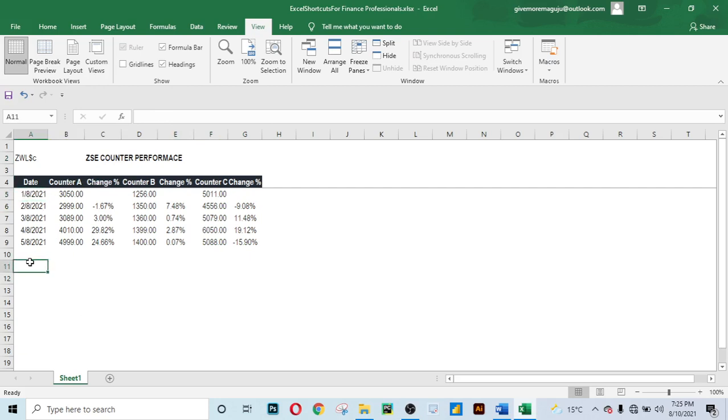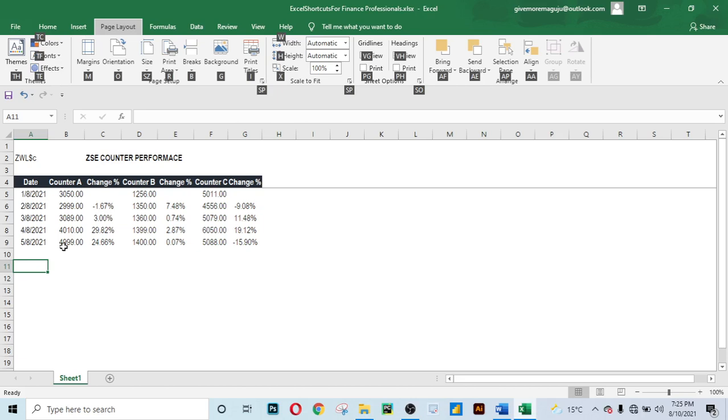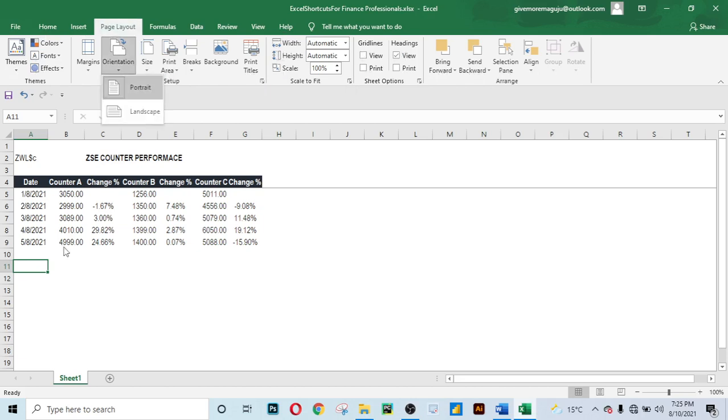So click anywhere and then press Alt on your keyboard. So press Alt, and then press P, that is page layout, and then press O for orientation. As you can see, let's click on landscape. Okay, and this is such that when you try to print this, it will print in full. But when you keep it in the format for portrait, it won't print right. Okay, so now this is cool.